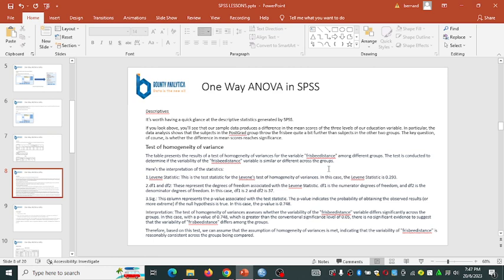So therefore, based on this test of homogeneity of variance, we can assume that the assumption of homogeneity of variance is met, indicating that the variability of frisbee distance is reasonably consistent across the groups being compared. So, just that simple.